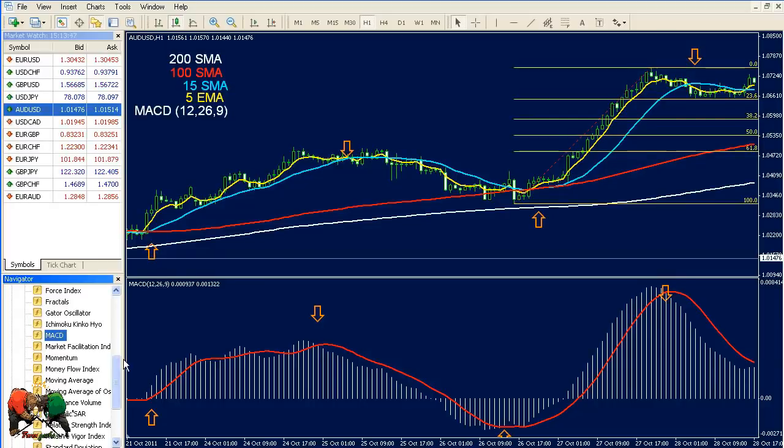Also, we use 4 different moving averages. As you can see here, there is a moving average. We will add 4 different moving averages. The first one is the 5 exponential moving average. You must change the method to exponential in here, make the color yellow, and the value is 5. You must add this to the chart.